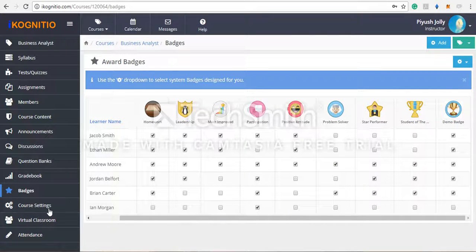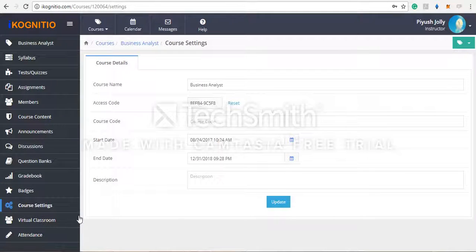Now let's move to the next option, which is course setting. Course setting does not have much to learn about. It's just the course details basically. So it has a course name, the access code, the course code, start date, and end date.